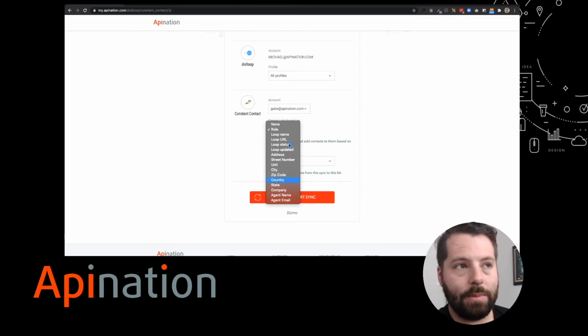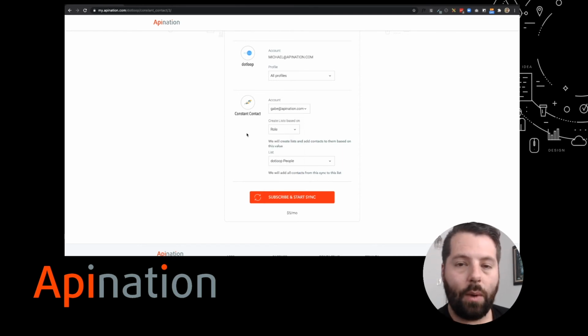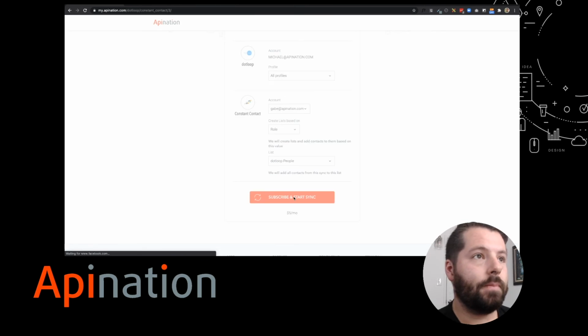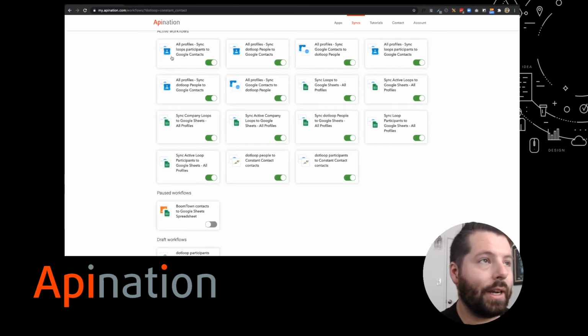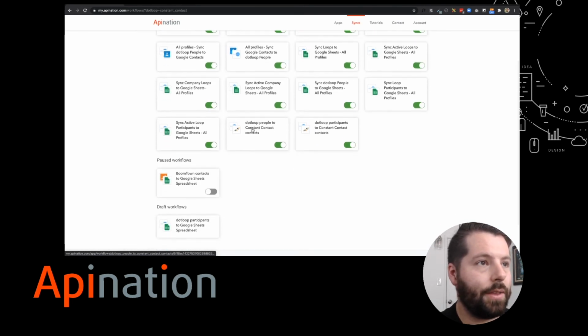Same thing, agent name, email. Role is my suggestion. That way you can send out information based on what they're working on, what they're interested in. And now we'll hit subscribe and start. And here you go. I'm running a lot of different workflows. I've automated a lot of things, and here are the Constant Contact dotloop workflows we've just created.